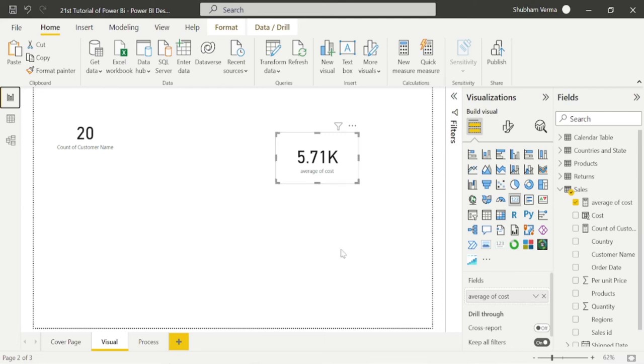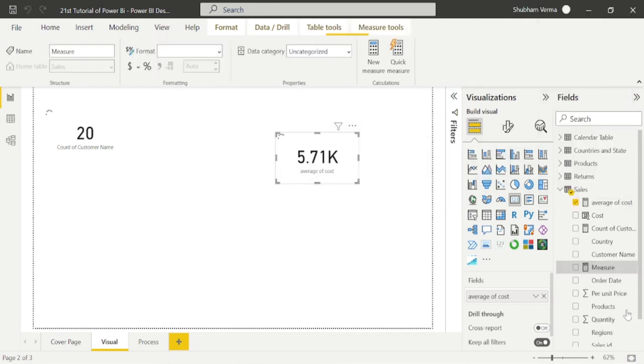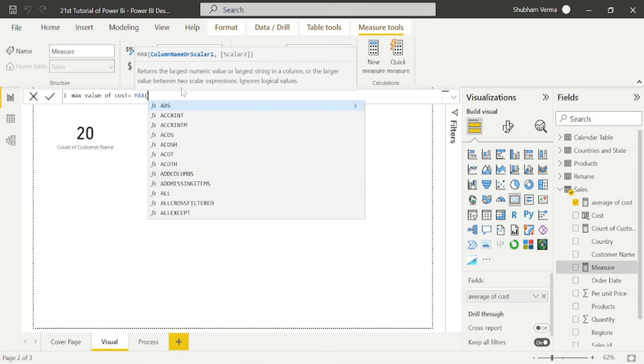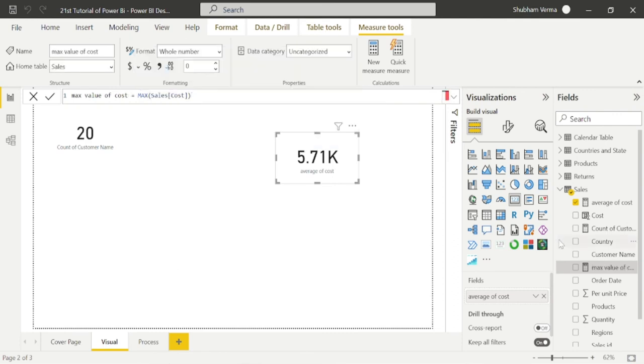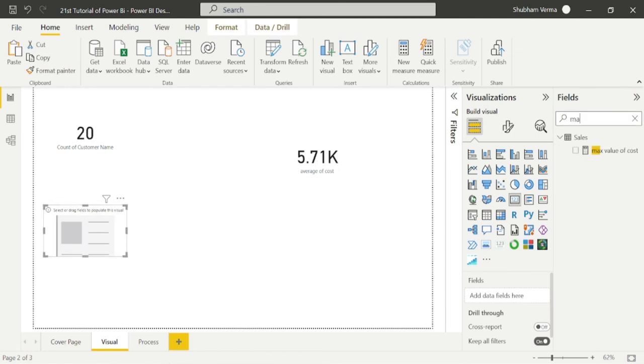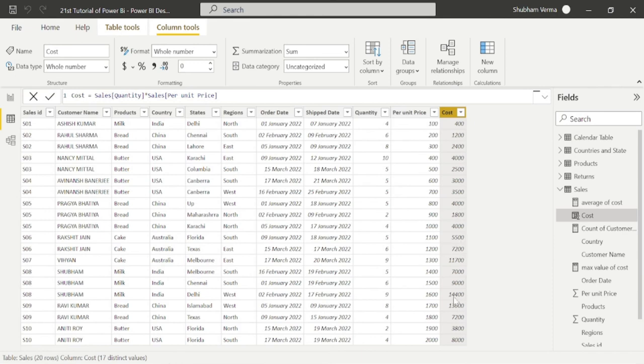Now we will study two more aggregation functions, max and min. I'll simply go there and click new measure. This time I want to see the maximum value in the cost column. So I'll write my measure name, which is maximum value of cost, and put my function here, which is max. Here it is asking for the column name or scalar one. My column name is cost. Now I'll take another card visual and put this max value of cost under the card visual. Here we can see our maximum value is 14K. Let's cross check the data. Under this column, the highest value is 1440. So our maximum value of cost is 1440.